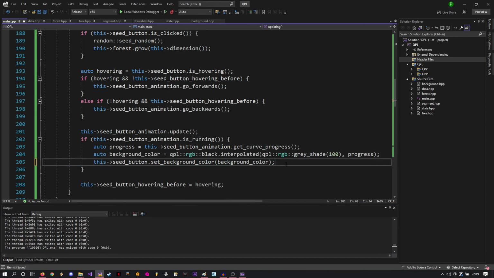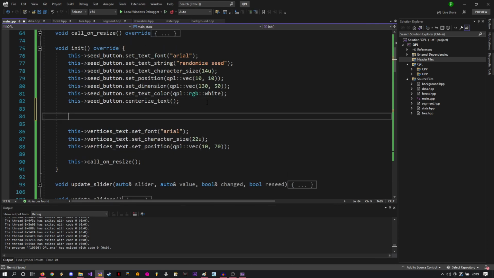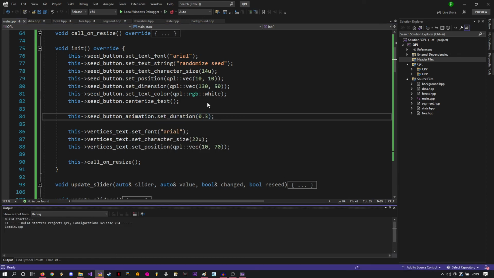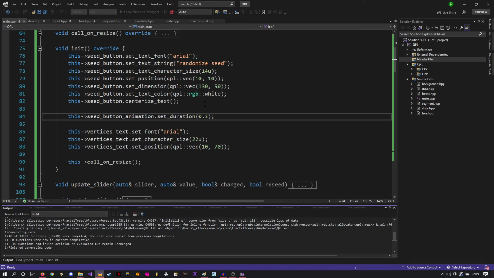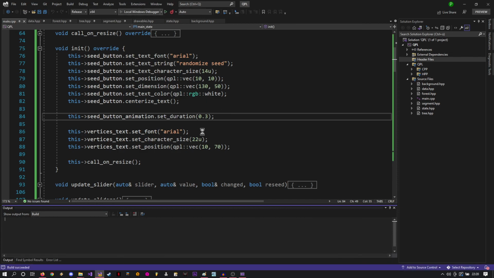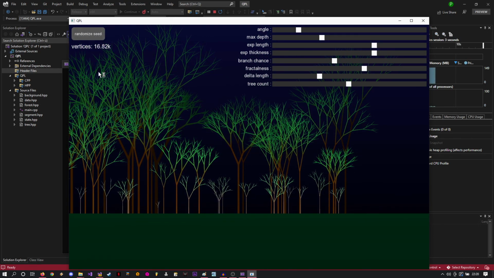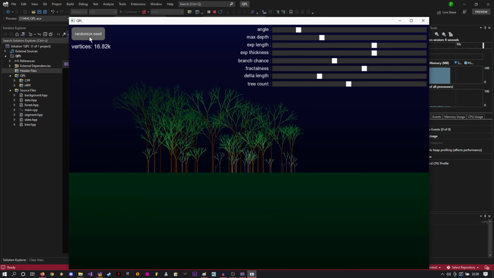Maybe this looks good. But this, again, the default animation speed is a second. So let's change that to be like 0.3 seconds. And let's take a look at this. Maybe we have a nice simple animation for the seed button. Yeah, it looks pretty alright. I guess the animation should be a lot faster.